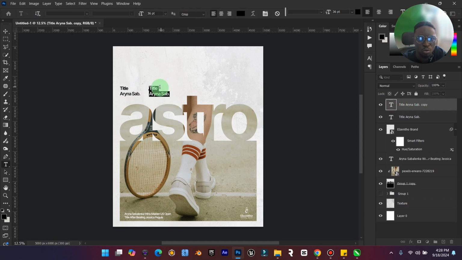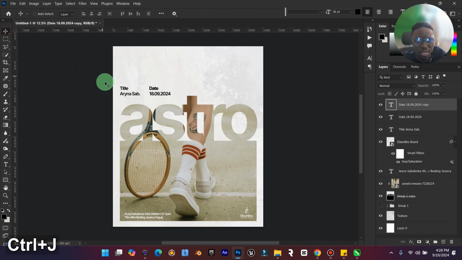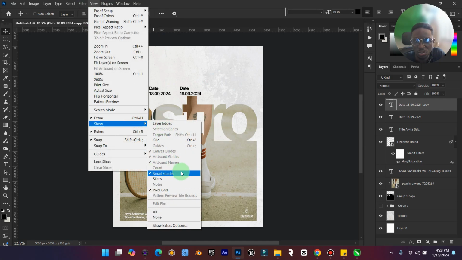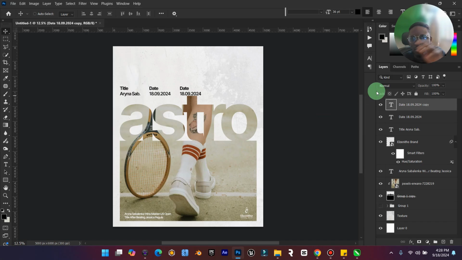So for this one, we'll put dates, and for the dates, we'll put, what's today's date? 18.09.2024, right? Then Control J again to duplicate. The reason why you're seeing those guides is because when you go to View, Show, you can see that my smart guide is on, right? If you turn on your smart guide, you would always be able to navigate your movement and all.